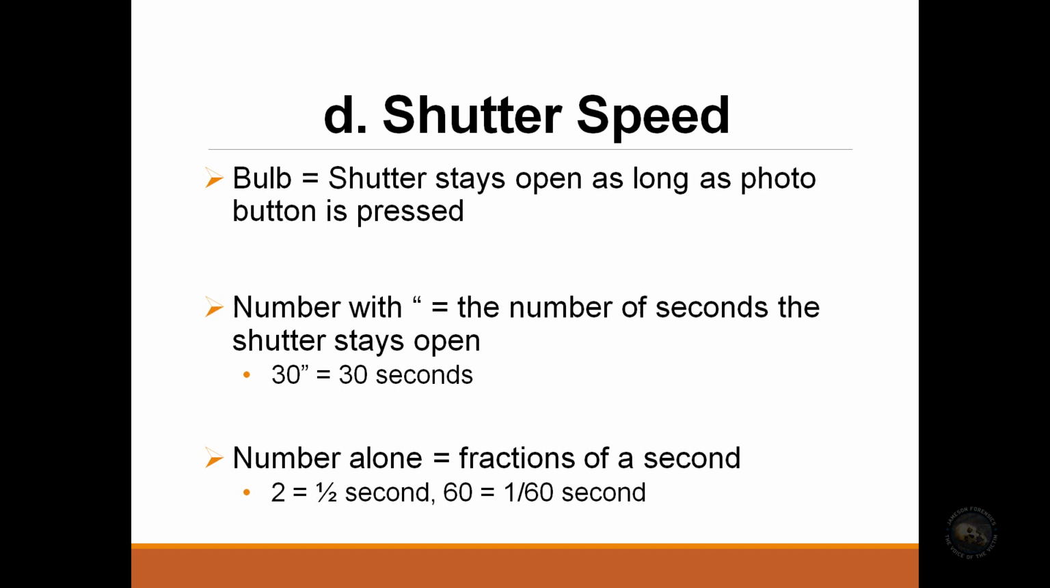For example, 30 in quotation marks is 30 seconds. The number alone is the fraction of seconds. So 2 is 1/2 second and 60 is 1/60th second.